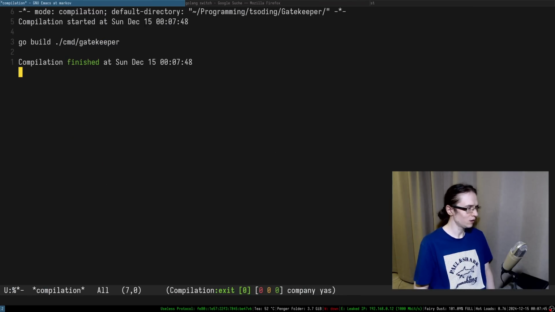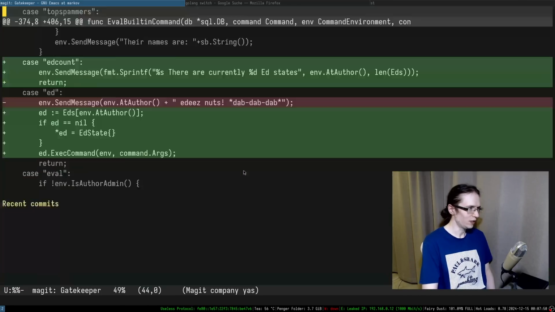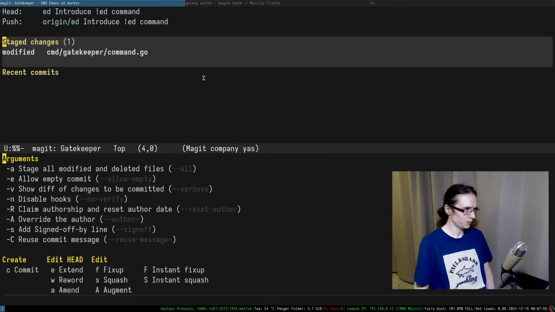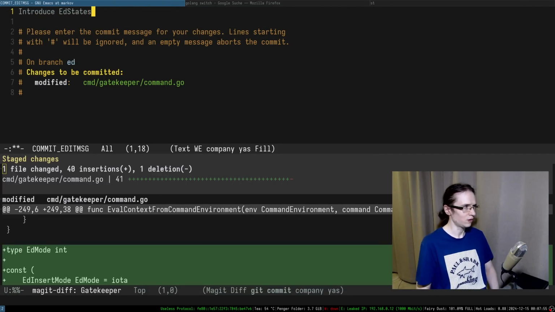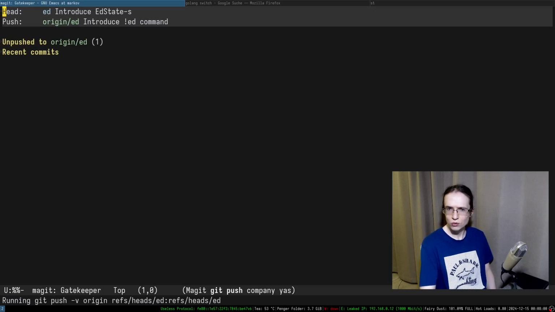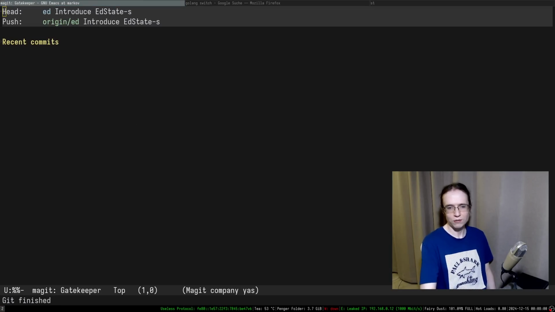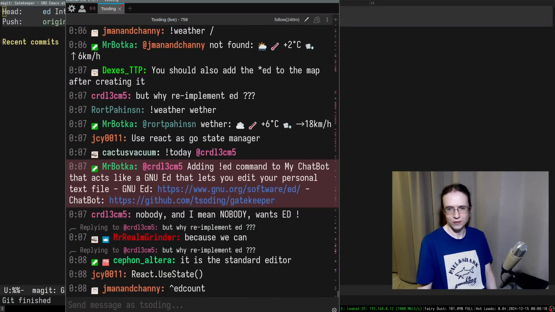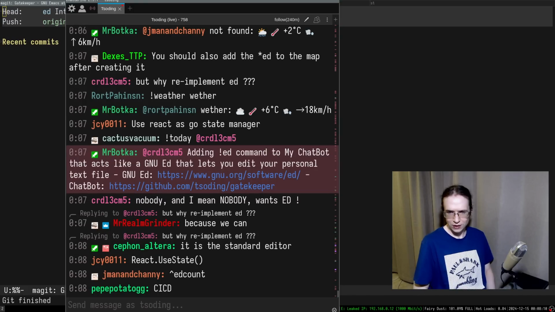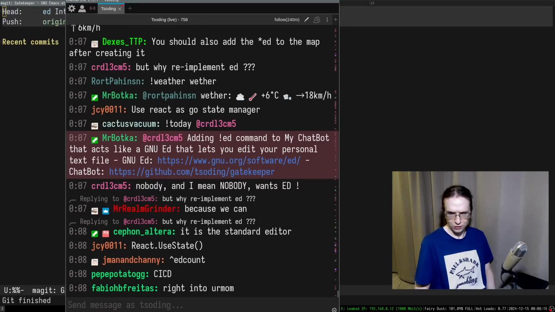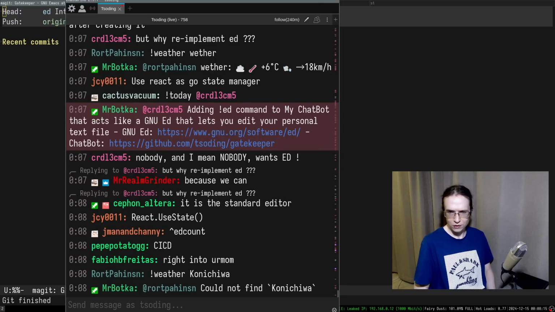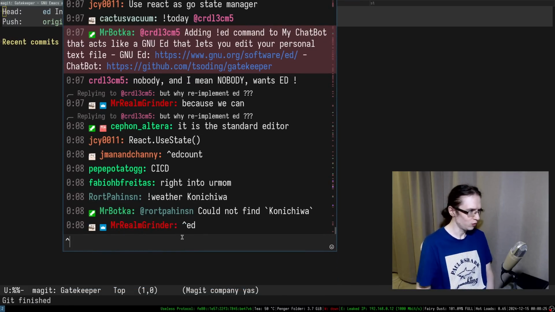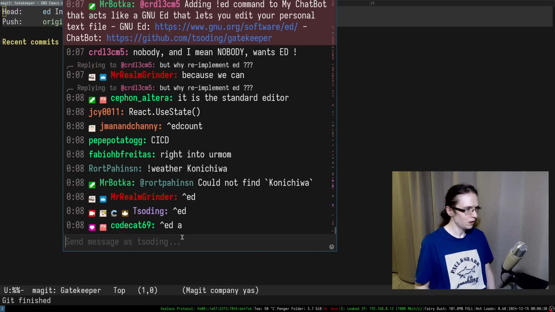Let me recompile this entire thing. Okay, let's commit that and deploy it right into production. Introduce ed states. I'm going to push that into the repo. I have not redeployed yet, chat. I'm going to fetch the latest changes, and I suppose I'm also going to merge the ed branch. Honestly, I don't have to rebuild. I can just do go run, and that's sufficient. So here's ed.